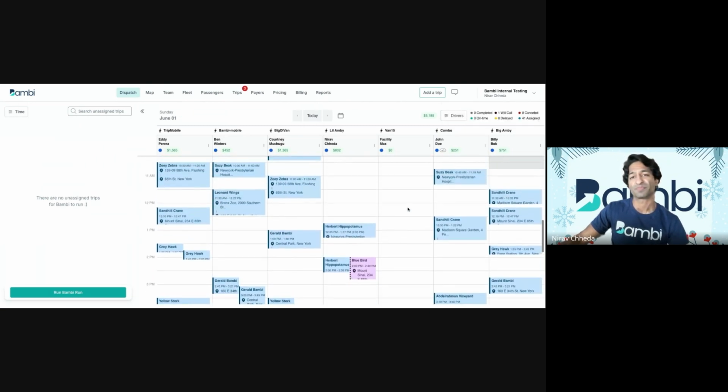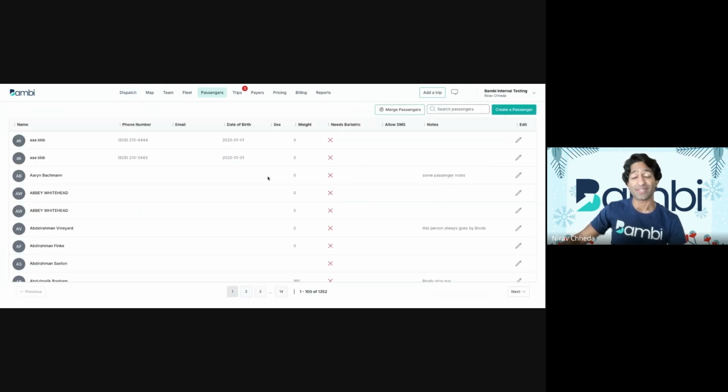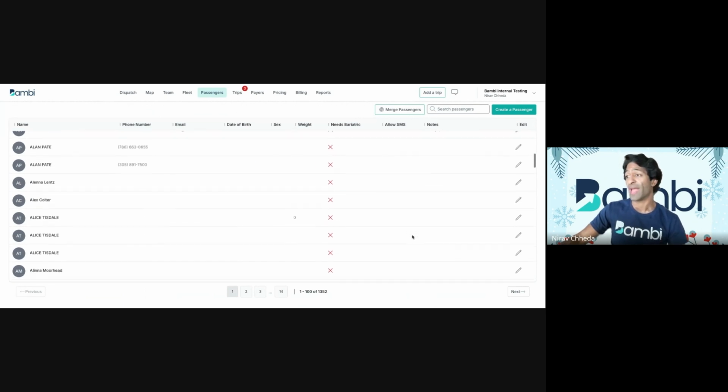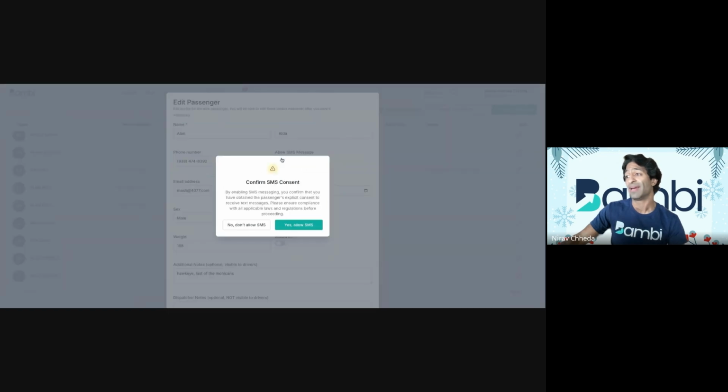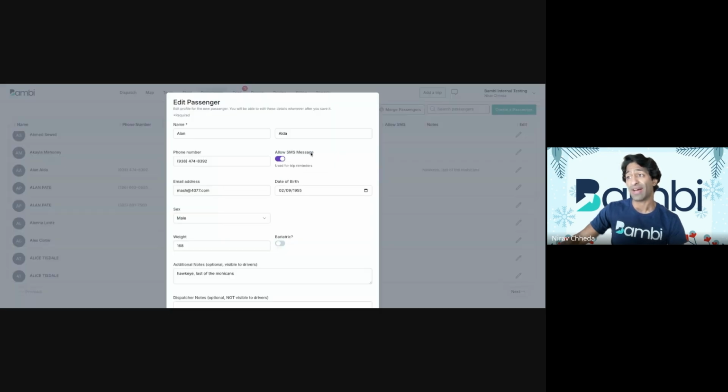Boom. Do you want your passengers to get text message reminders? Let's go to the passenger section here. So for any passenger, I can open up that passenger record and say, hey, allow text messages. So now this passenger, every time there's a trip for him, he'll get a text message reminder the night before the trip and when the driver is 15 minutes out from pickup.